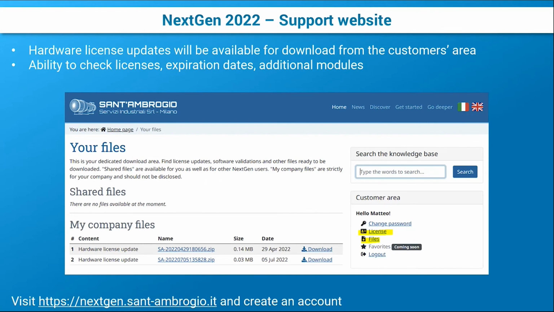As I was saying, we are going to change the way that we distribute our license updates, especially the hardware license updates. Now, usually when you update your license, you receive an email from us with a link to download your license update. Now you will still receive an email from us, but the email will ask you to go to your customer area on our website and download it from there.